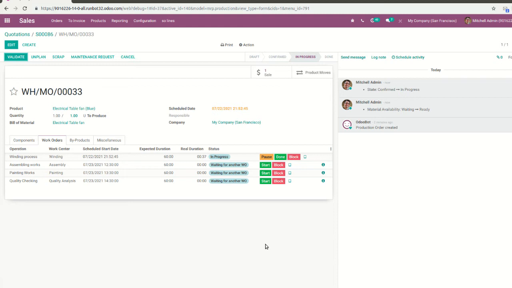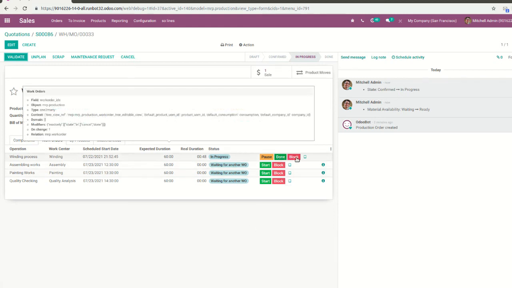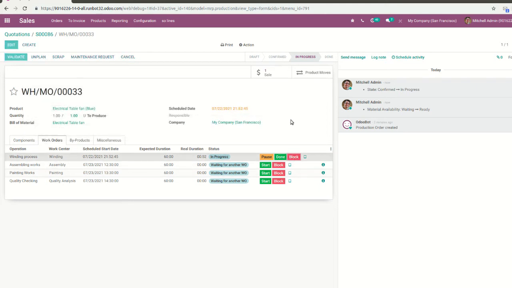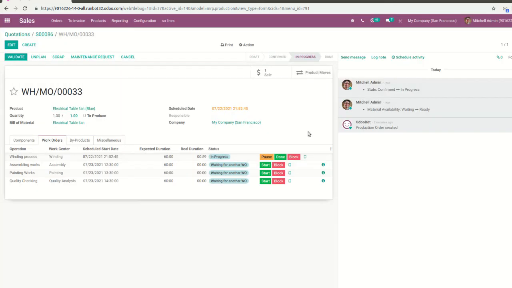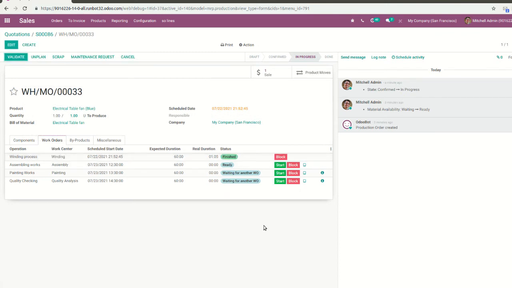Okay, we have planned 60 minutes to complete this process. Okay, we just add one by one. So I complete this process, and I'm also able to block this process. And if you block it, there is a reason, so we just enter the reason why we block this. Currently I'm not blocked here because it's good in production. All things are going well. I complete this process. The winding process is completed.